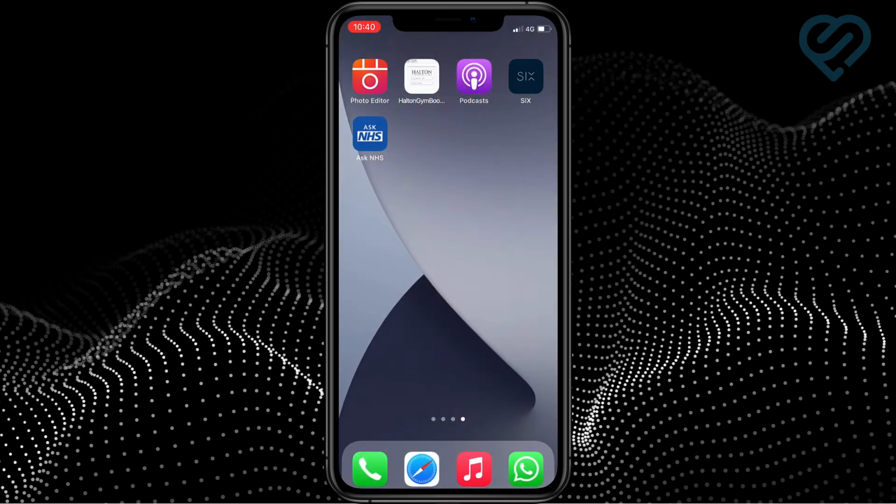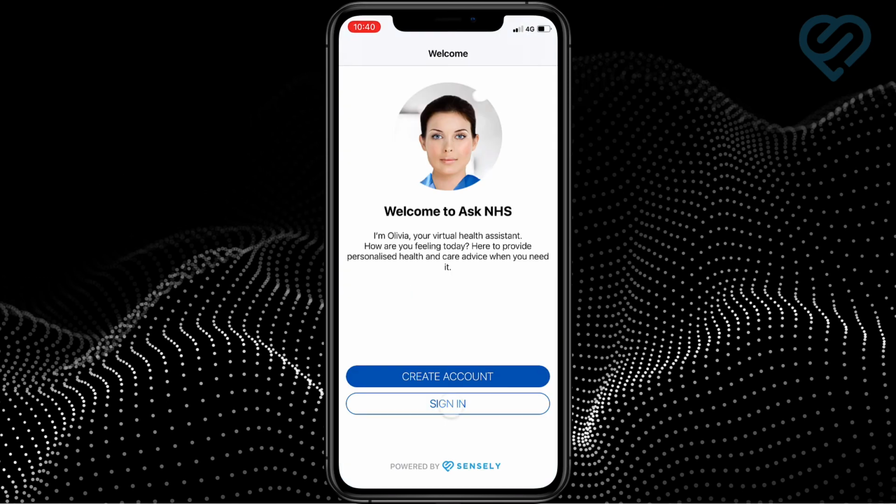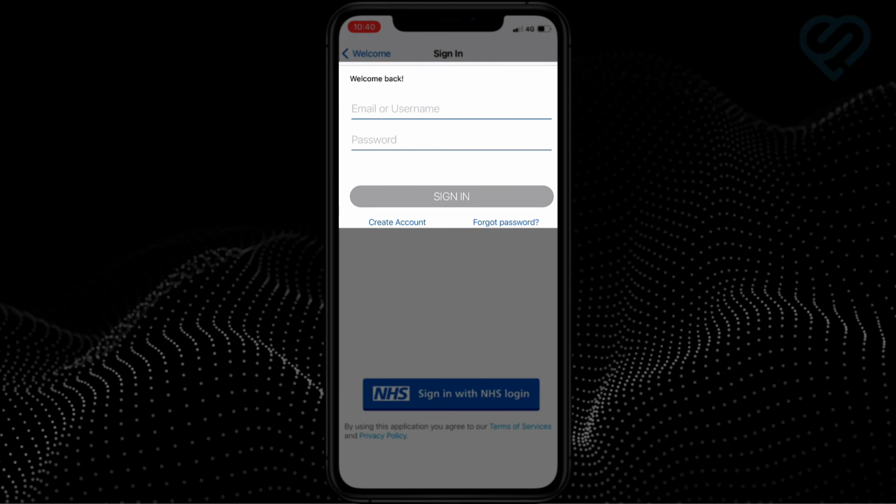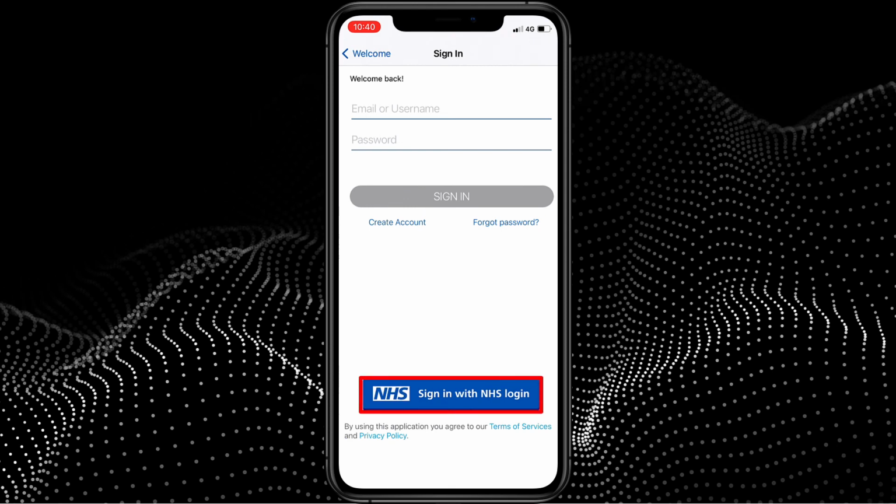Next time you use the Ask NHS app, simply select Sign In and sign in with your email address and password. Click Sign In and you'll be brought to the Ask NHS main menu. There is also an option to sign in via NHS Login, which you can do by clicking here.